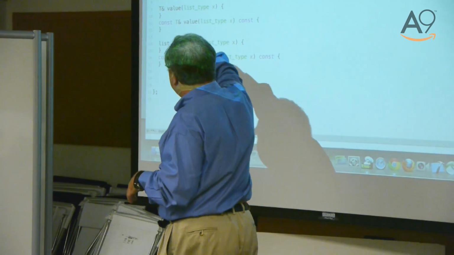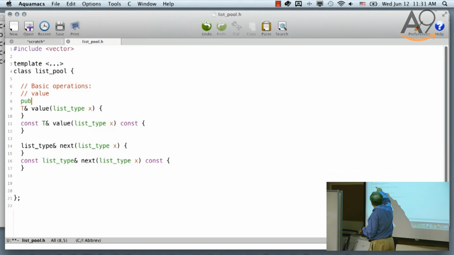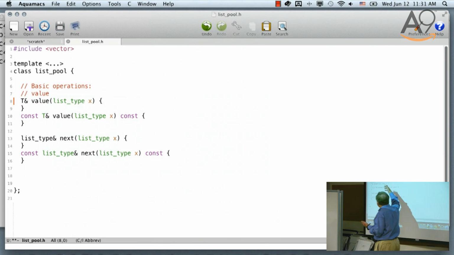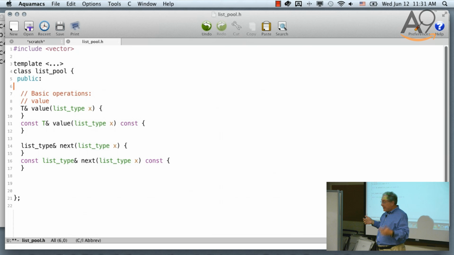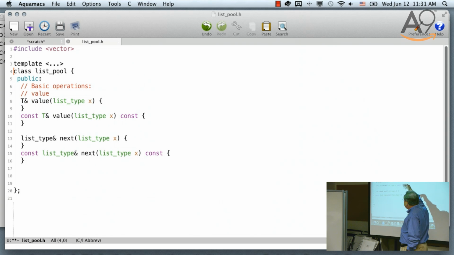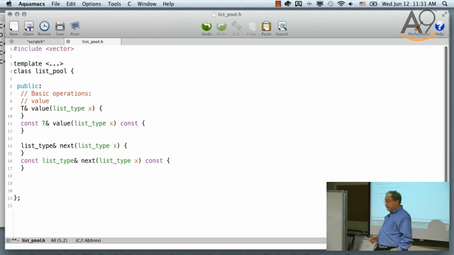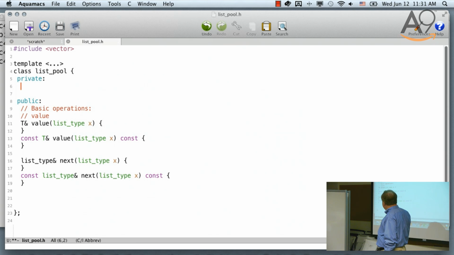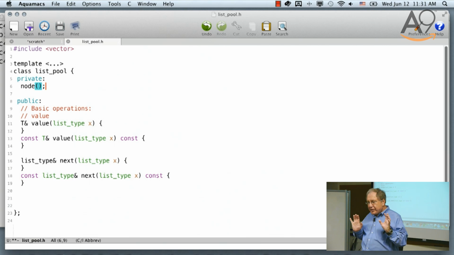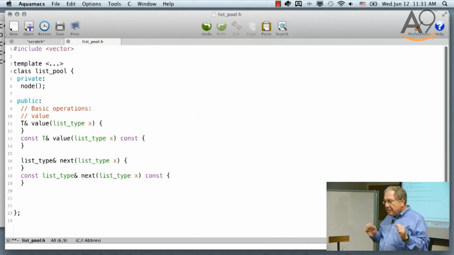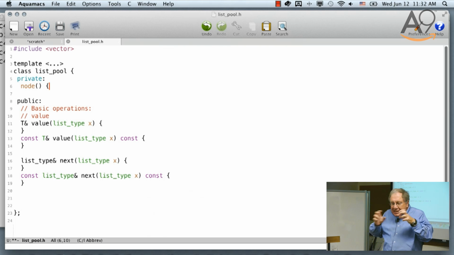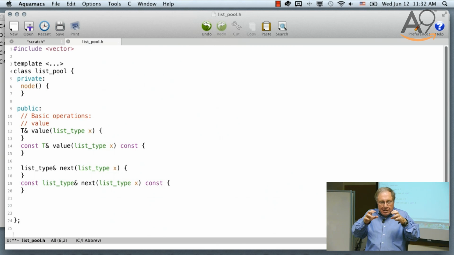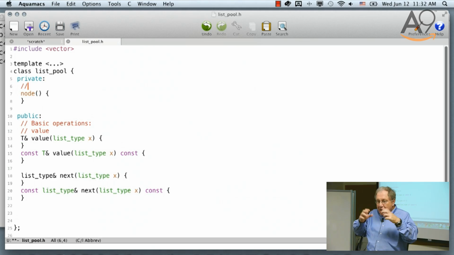So you could stick a word public someplace on line 8, say, or no, 5. Because basic operations are obviously public. Some up there you will have some private stuff. And this private stuff would have a function, magic function now called node, which we don't know what it returns quite, but it will probably return a pair. Somewhere we're going to have these things containing nodes.